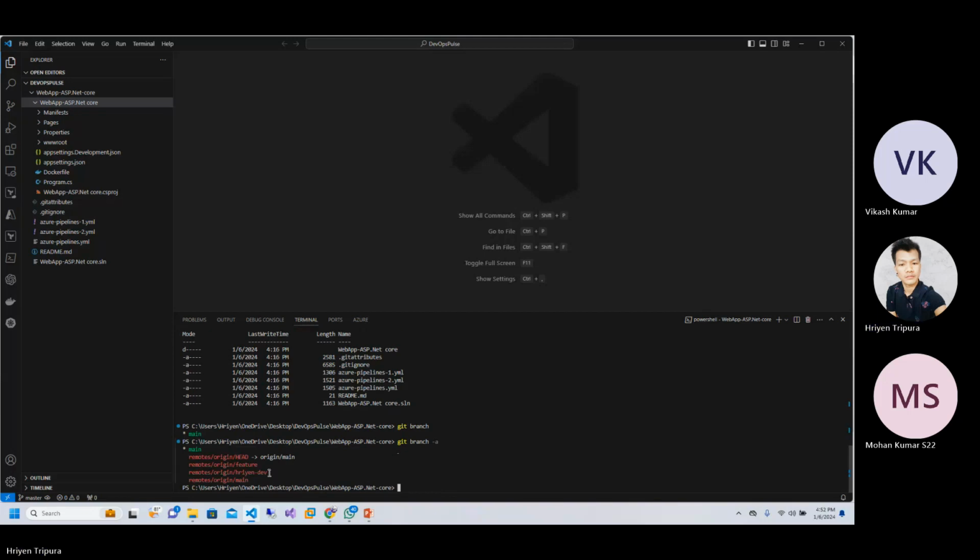See here. Now I can see the main. Whatever you see in red, that is your remote. I have a feature branch, dev branch and main branch. This is a HEAD, so you don't have to worry about this. This is the basic HEAD, right now we are here. So you can see three branches in your remote and one in your local.